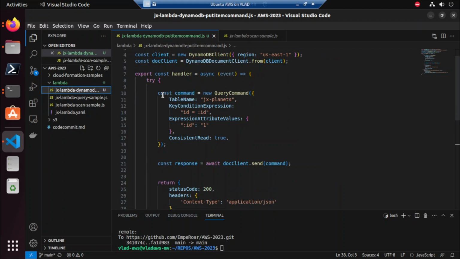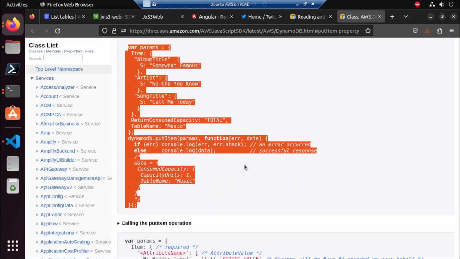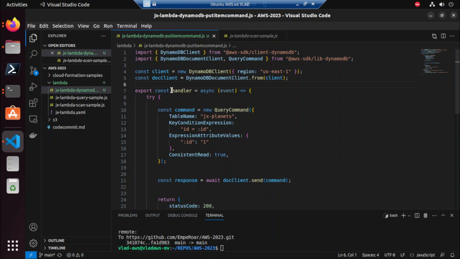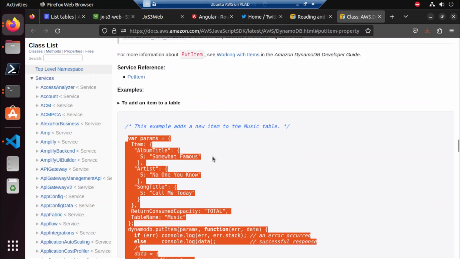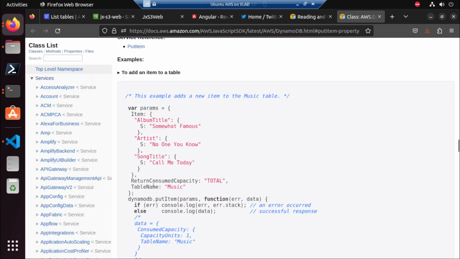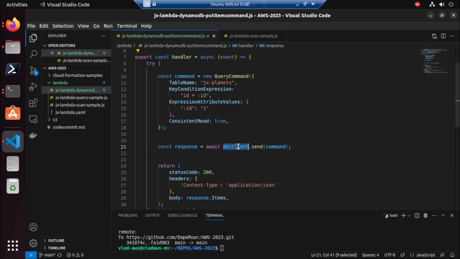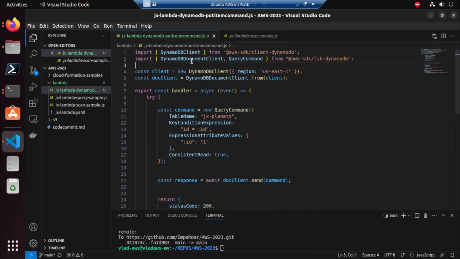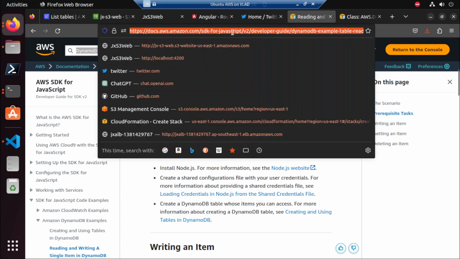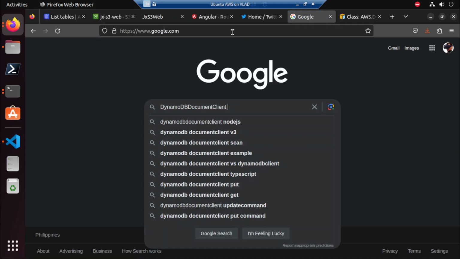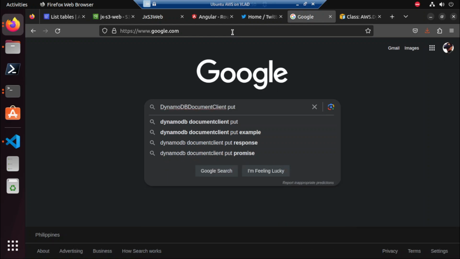Right? So this is the command, query command, send doc client send. What is this doc client? I'm not sure if it's the same params. DynamoDB put command. We're using the DynamoDB document client, so maybe we can try to ask that. Let's just go to Google. Put item.